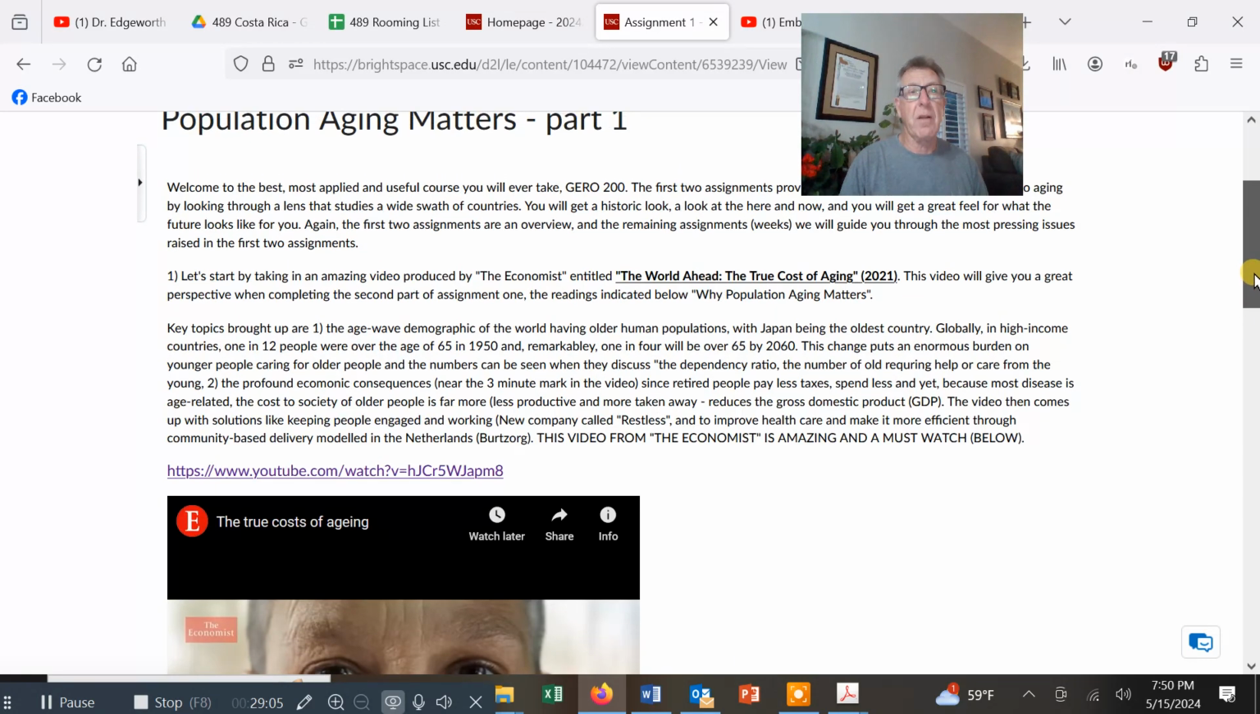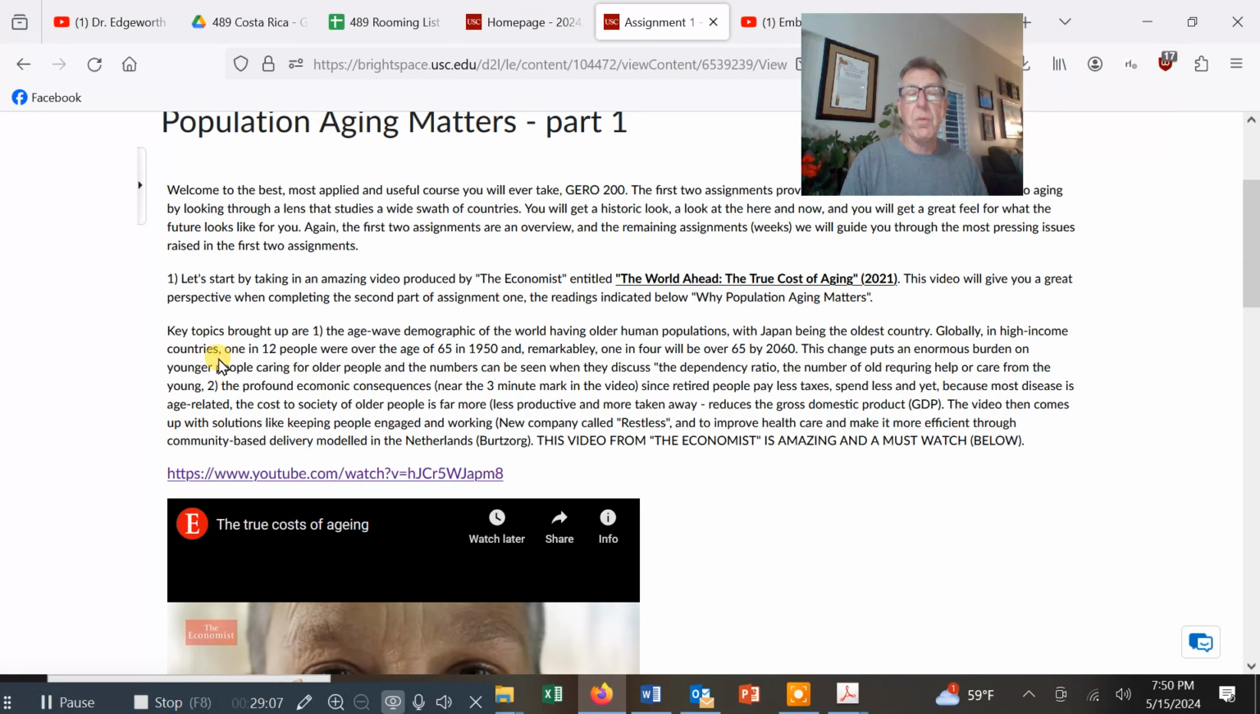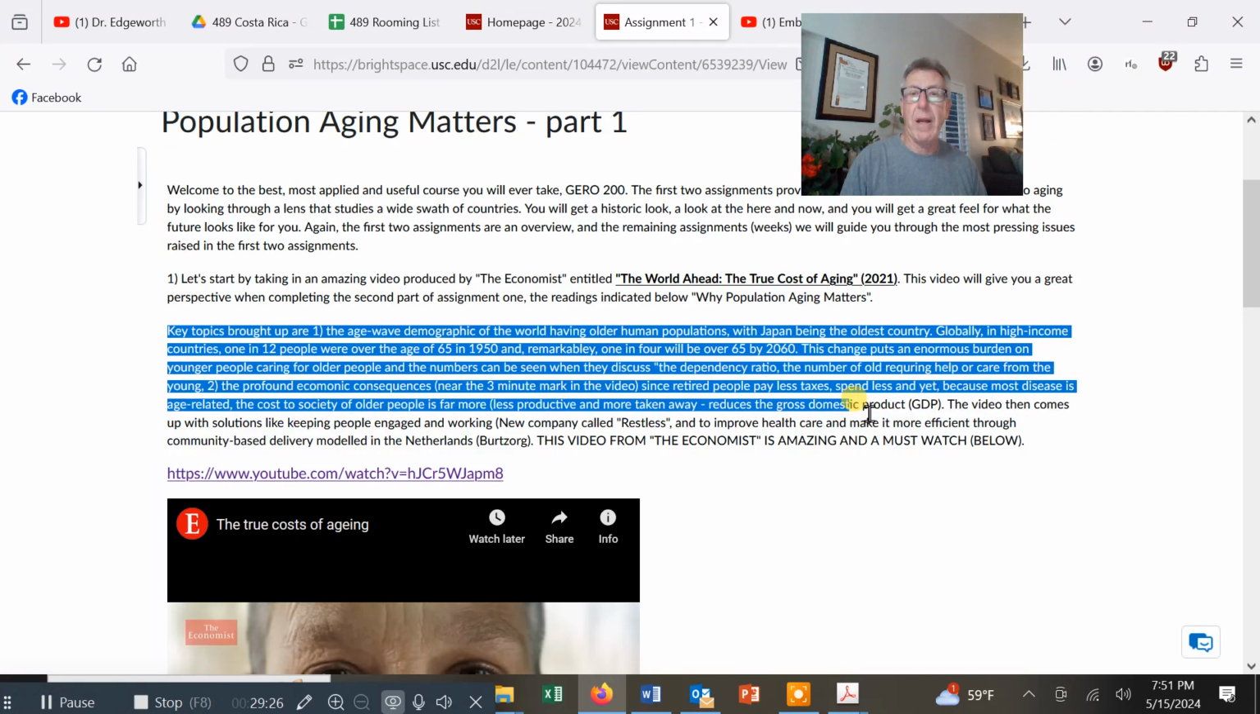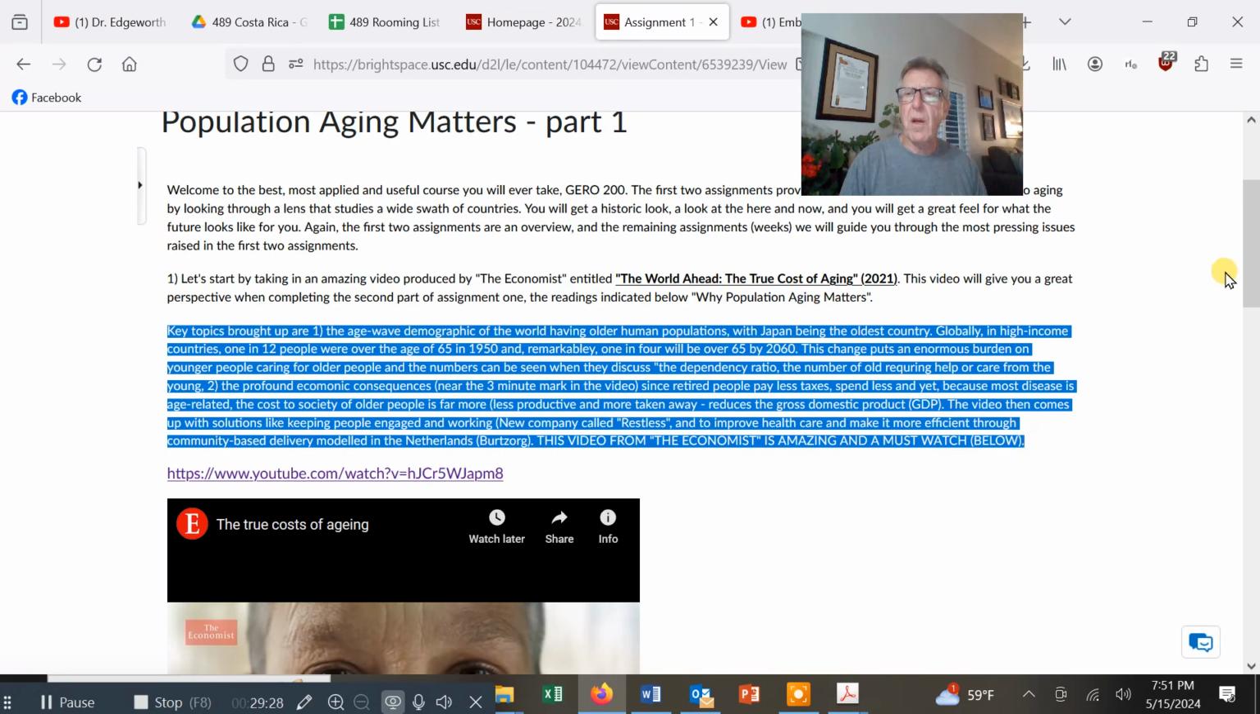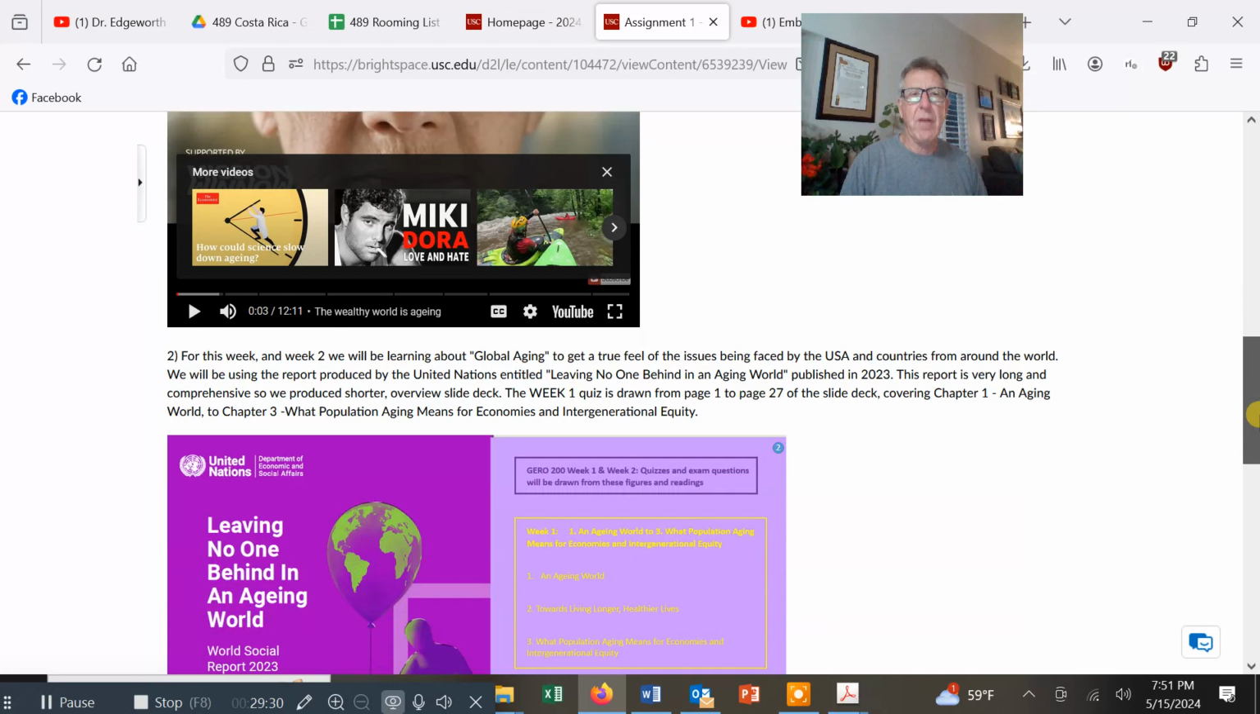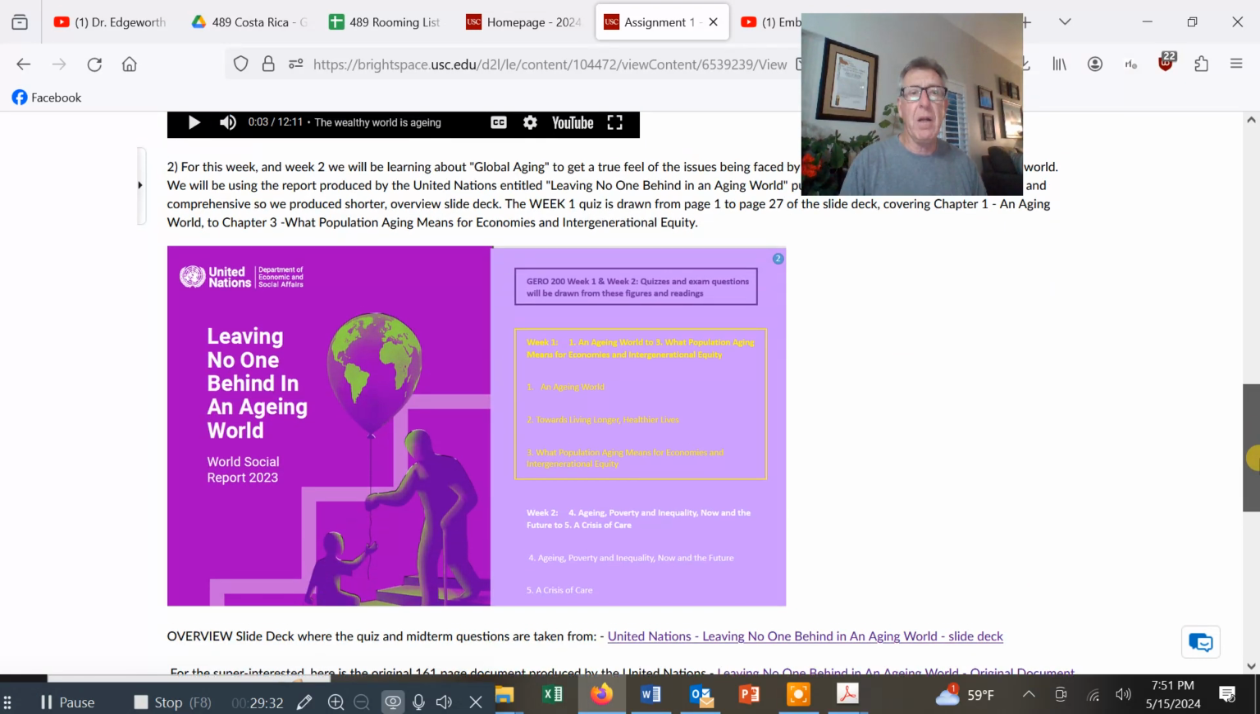And then what I've done is I've gone through here, and I'll do this with your videos. It's called The World Ahead, The True Cost of Aging. This was produced by a great online publication, and it actually used to be paper bound. It's called The Economist, okay? And so I have highlighted everything that's important from this video right here. So you can look through this and then you can look at it.